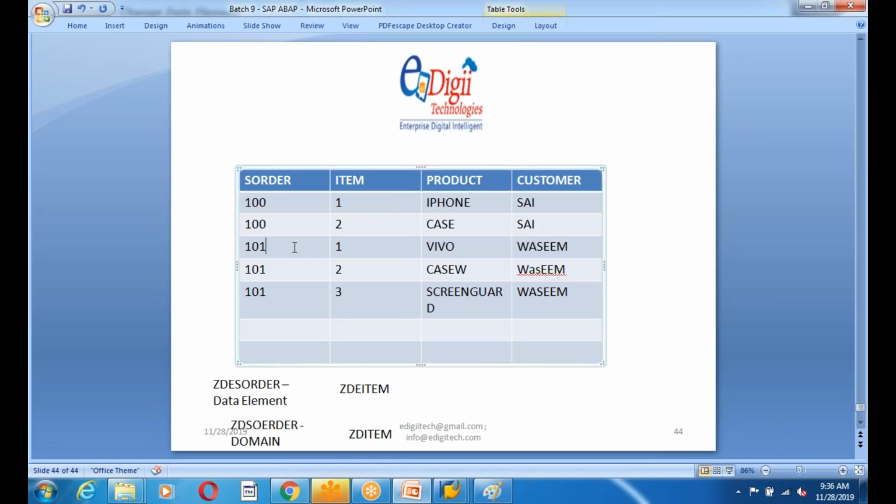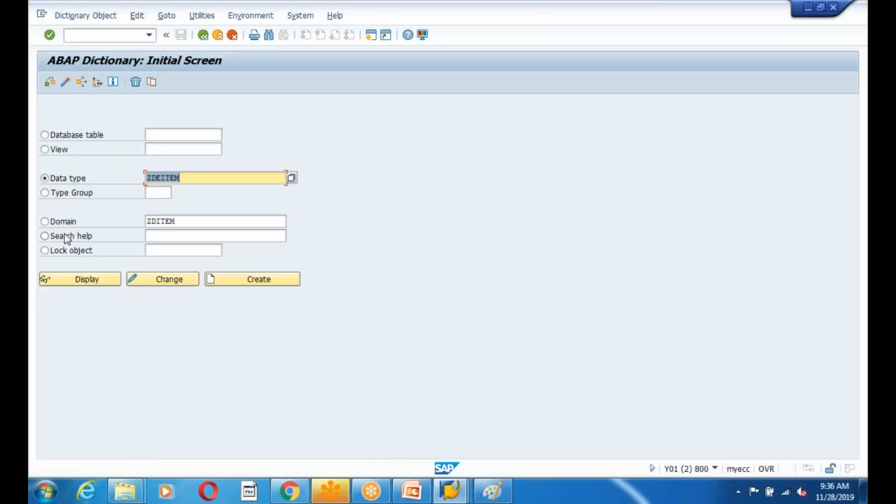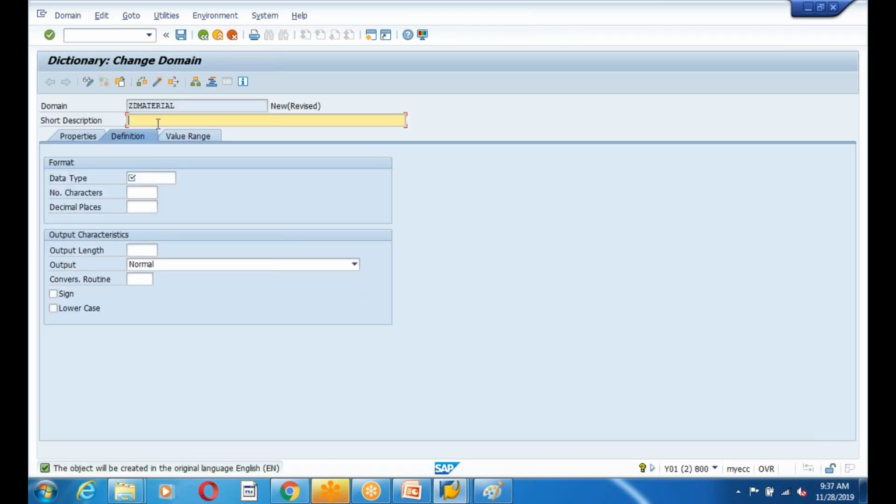Maybe we'll go with two fields now, and maybe I can create the product, and maybe I can create one more domain, ZD. It's my product or material, I can say. Maybe I can create it with material. This is the material number, guys, and domain, and create. We can say material, we can say product, anything is okay, guys.